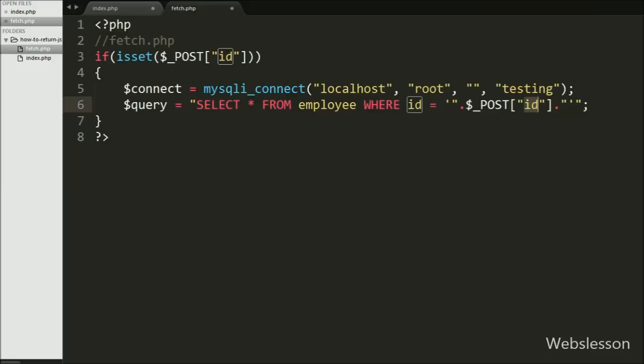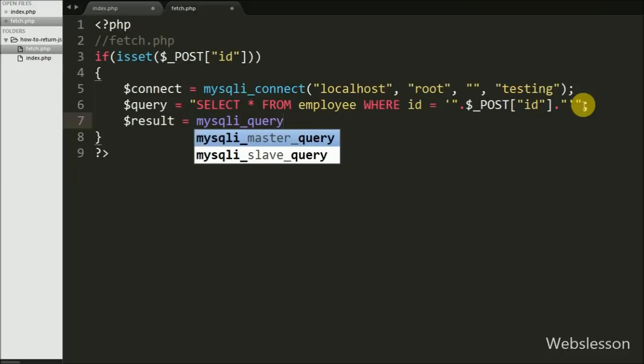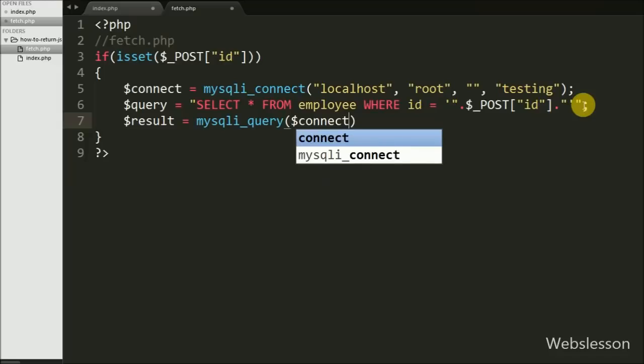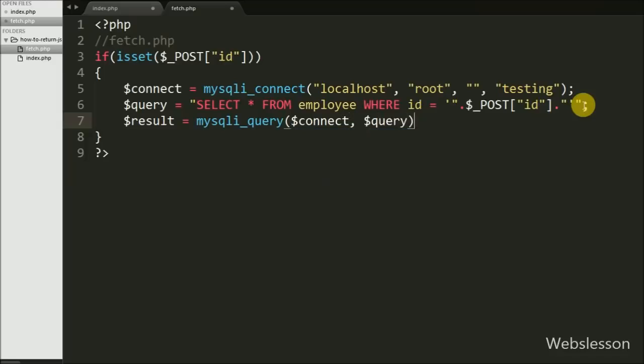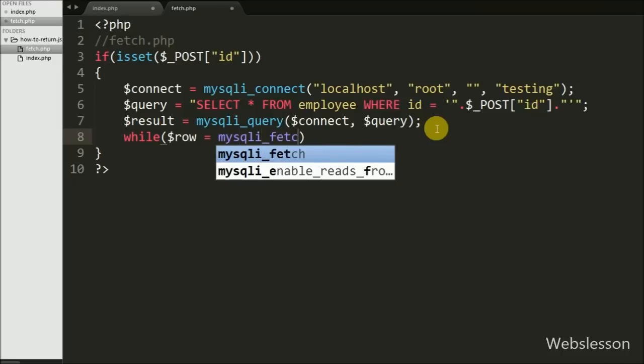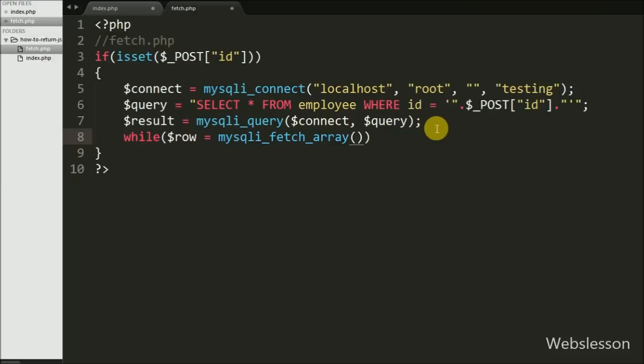Now we want to execute this query, so we write the $result variable equal to the mysqli_query function with 2 arguments. In the first argument we write the $connect variable, and in the second argument we write the $query variable. This function will execute the query and store the result in the $result variable. Then after we write a while loop with the $row variable equal to the mysqli_fetch_array function with the $result argument. This function will convert query result data to an array and store it into the $row variable.